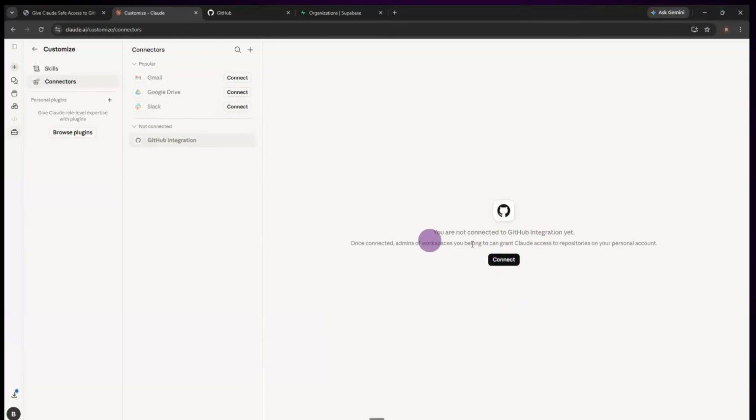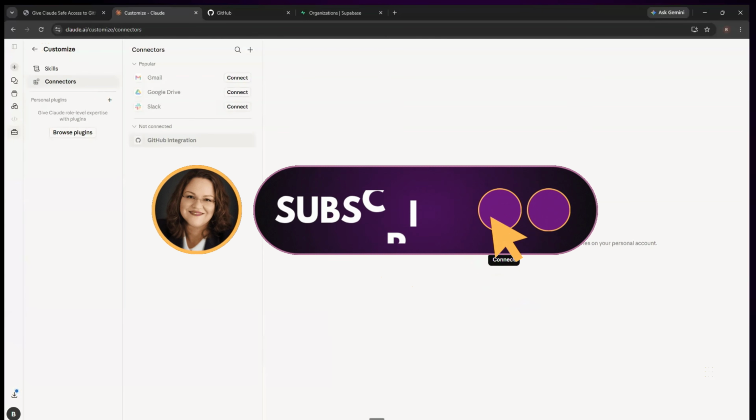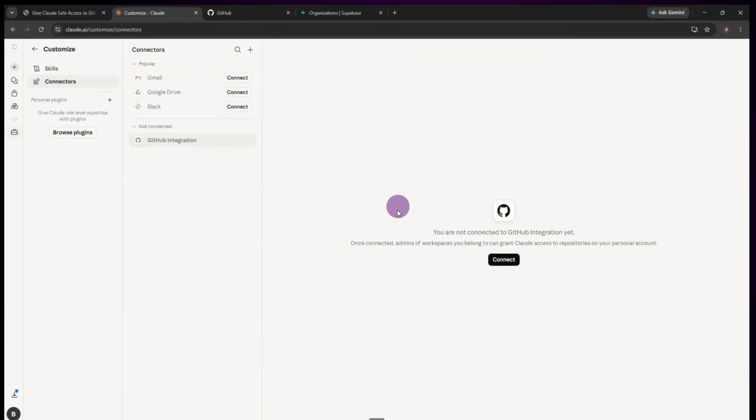The thing with this though is that it only gives you read access to your GitHub, meaning Claude, or whatever AI model you're using, can only read files in GitHub. But for us to actually use Claude to build things, we need to be able to have read and write access. And that's what I'm going to show you how to get today.